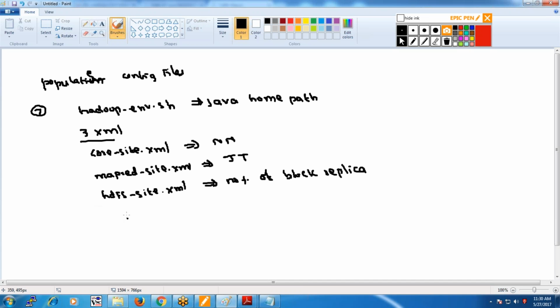So these are all the 3 example files, and you have another 2 files. One is masters and another one is slaves. Under the masters, you need to specify which computer is the secondary name node. Under slaves, you specify the data nodes, data node 1 up to multiple data nodes. If you have n data nodes, the file contains all of them: 1, 2, 3, 4, 5, 6, and so on.